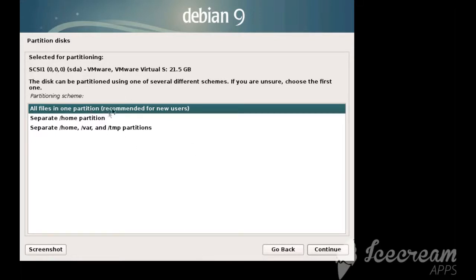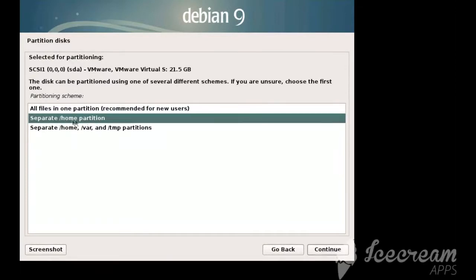So the several options that you have here are all files in one partition, which is the recommended option for new users, or you can have a separate home partition. Now, actually, I recommend having a separate home partition because in case you bork your Linux install, you can simply copy that home partition, which is where you're going to be having your documents, your configuration files, your pictures, downloads, videos, etc. So all those things in the home partition.